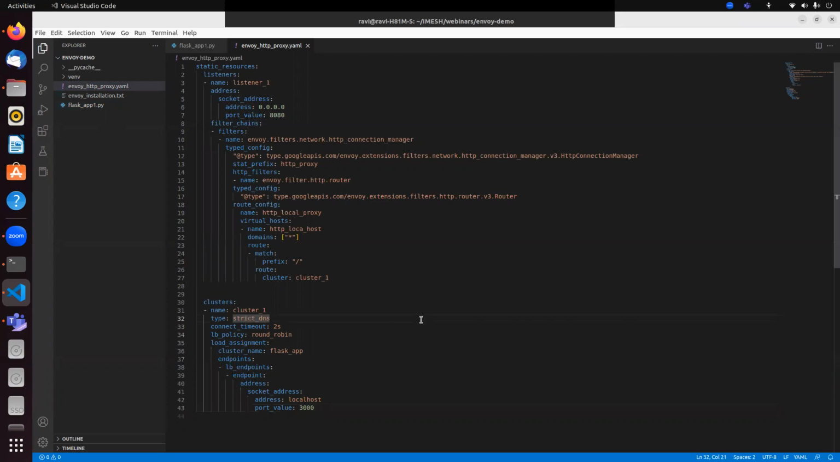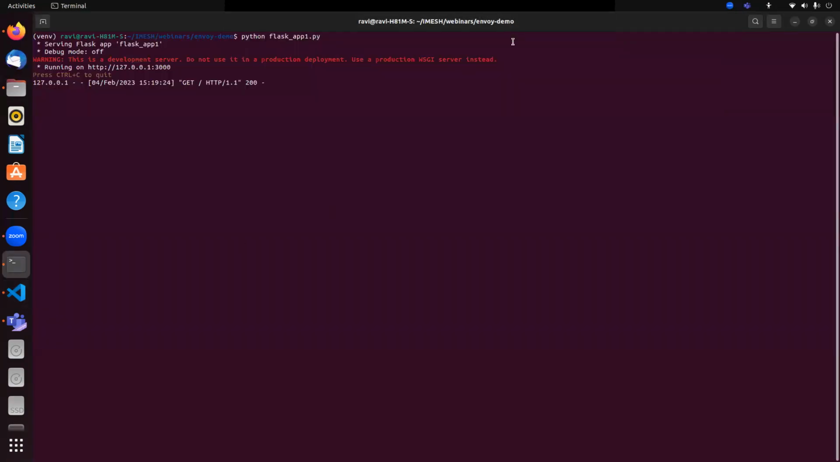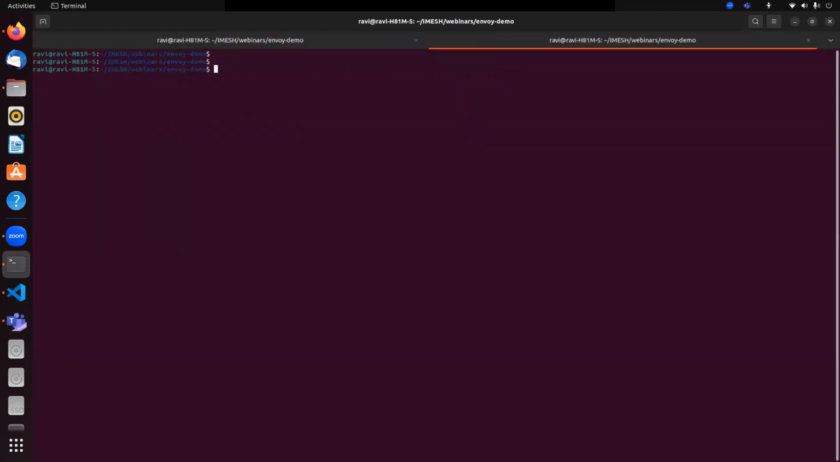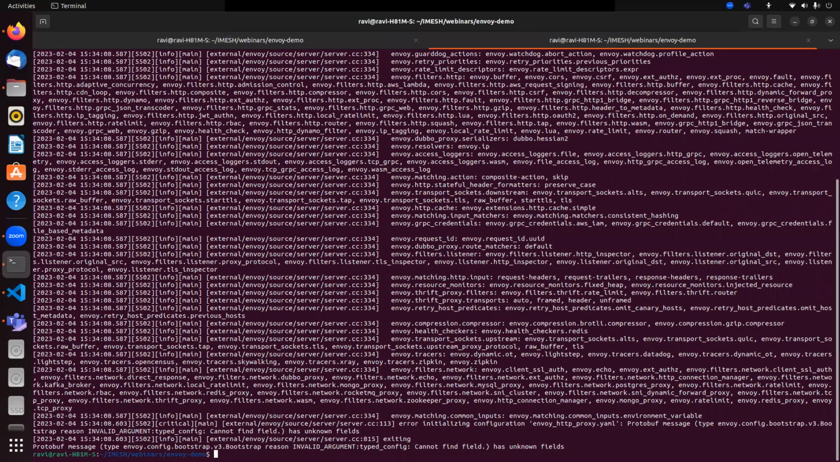Okay, so pretty much we are done. Looks like. Let's try running it. If all goes well, it should run. So let me open another terminal to run it. To run, we need to give envoy -c, to see which config file to take. So I'll be using envoy http YAML. Oh, so something is wrong.